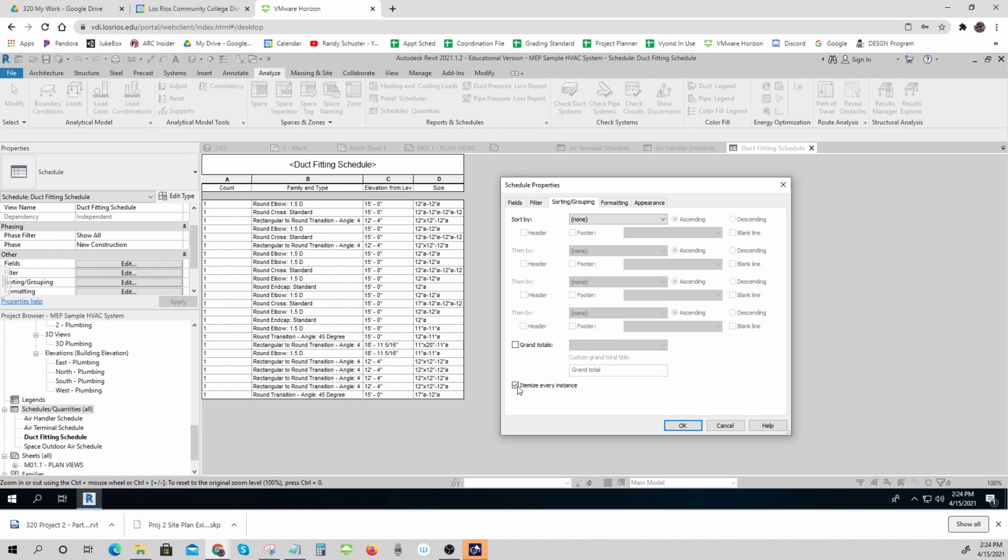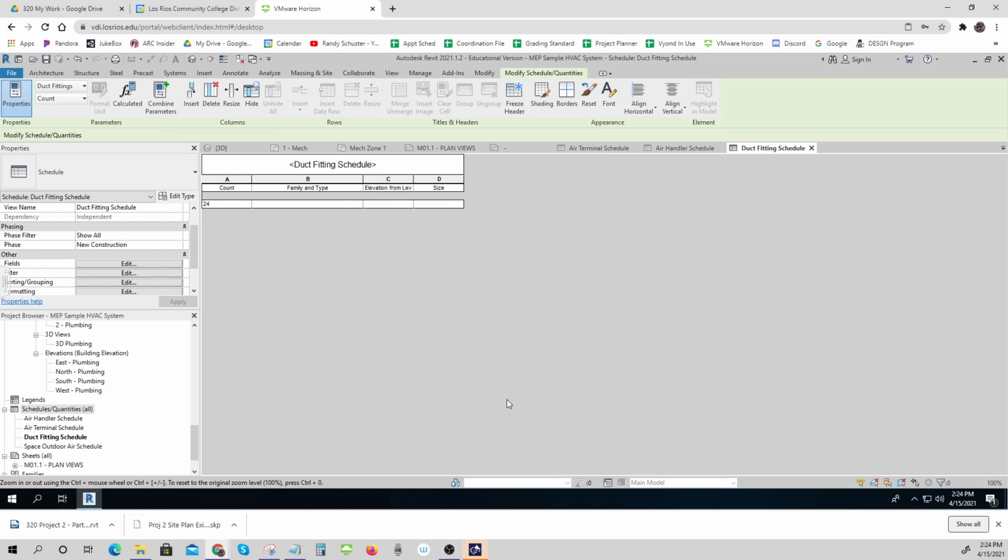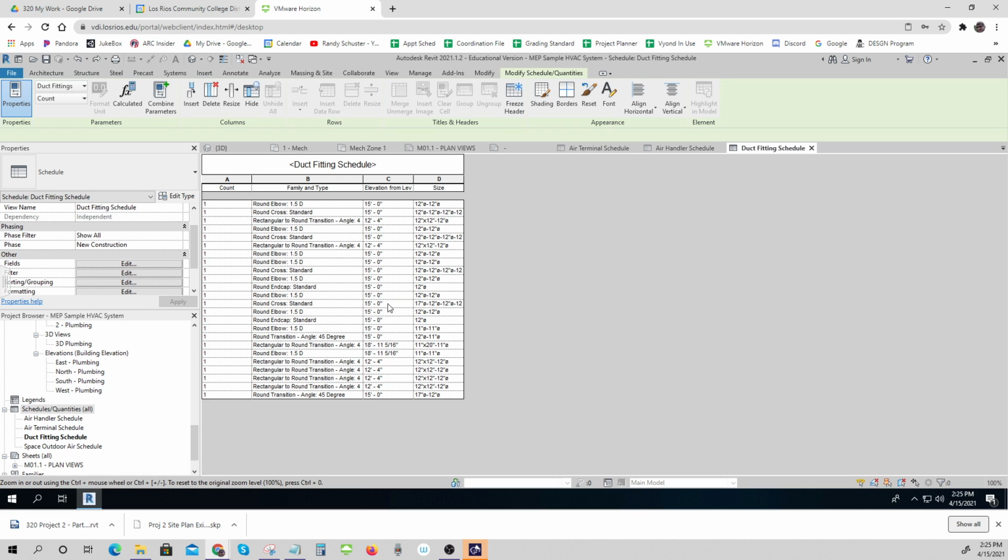Sorting and grouping, I probably don't want to itemize them all. Ooh, no, it looks like I am going to have to itemize them all. Each one has enough difference. I'm surprised that did that on the itemize. There's something wrong with my family and type thing. That should not have itemized them into each one. But this is fine like this. So that's what your duct schedule is going to look like.